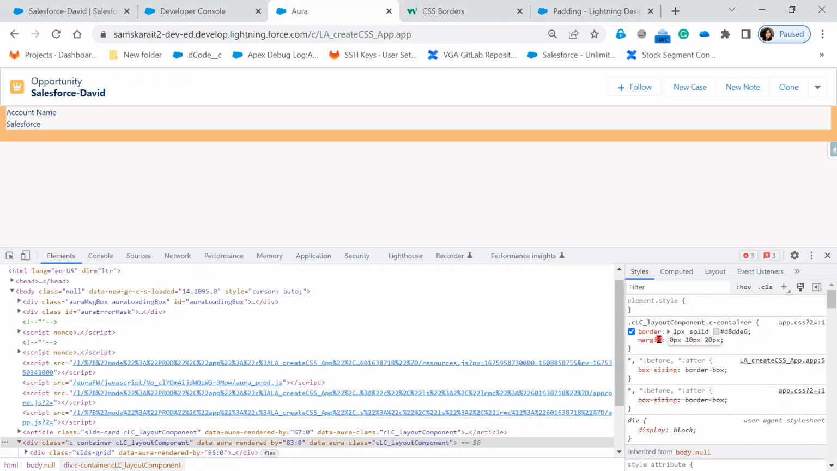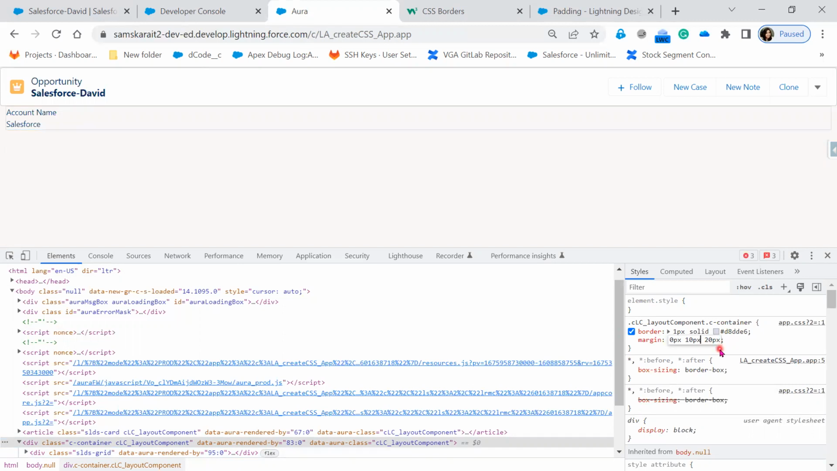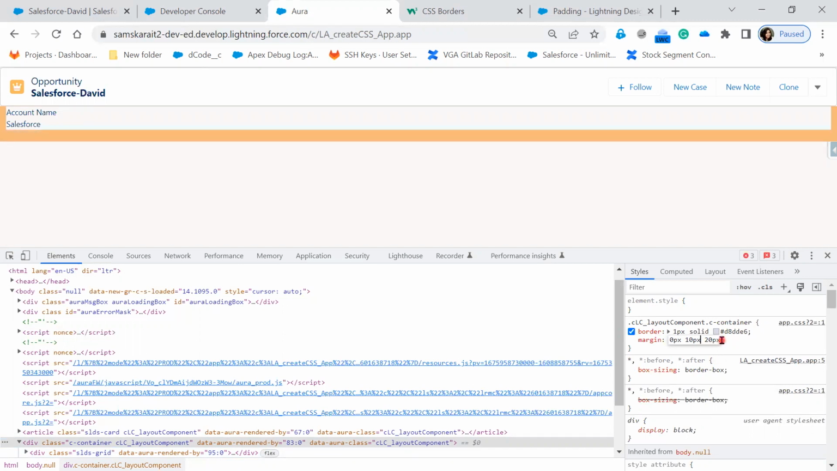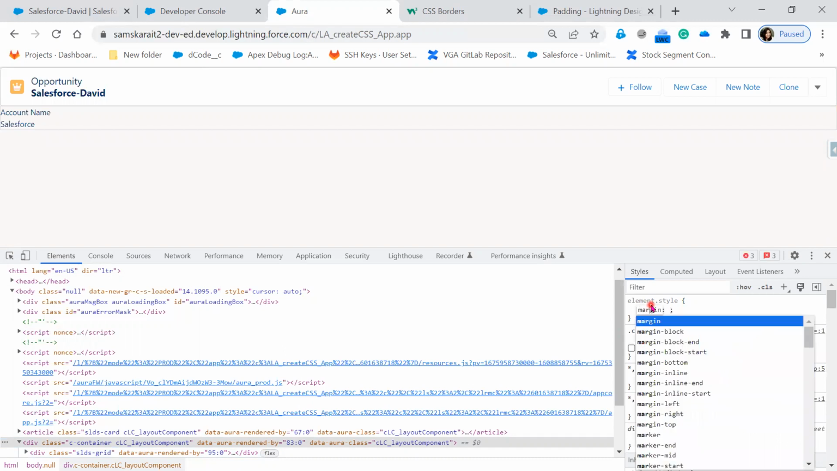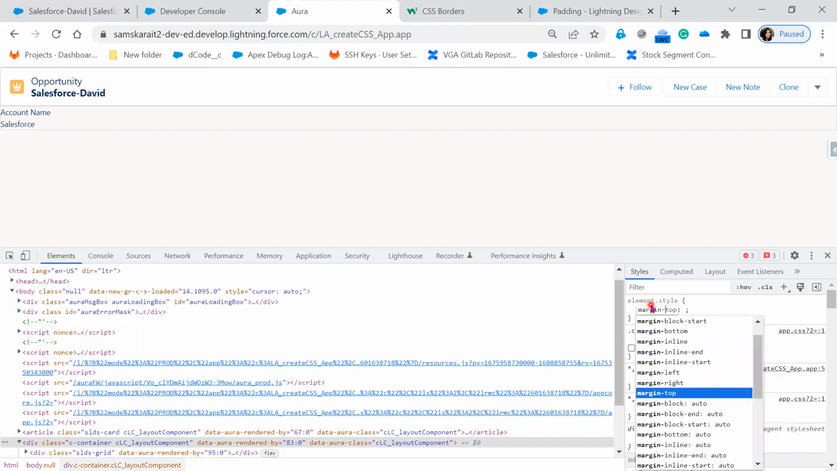Okay, so if we give margin top, there are multiple CSS properties. If you directly give margin top, that means only the top will be applied. So let's say here, I'm adding the margin hyphen top, that means it will add the space on top. If I say margin bottom, it will add the space on the bottom. If I say margin left, then it will add a space on the left. If I say margin right, it will add a space on the right.